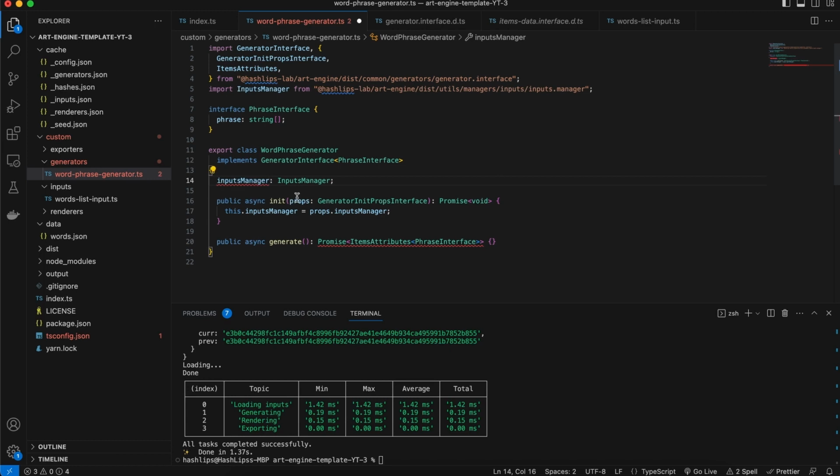If we don't have this there, it will throw an error and say this is not defined, right? We haven't given it a value. But we put the exclamation mark there to tell TypeScript, don't worry, just chill out. We are going to give you a value when the art engine runs the init function. So we can bang it, and then this is type of inputs manager.